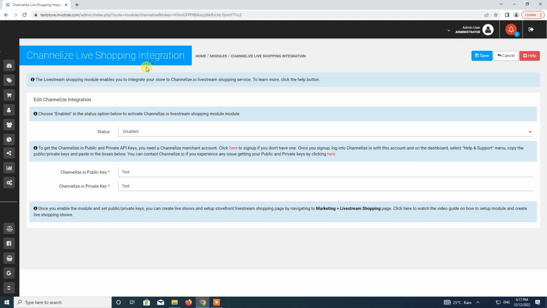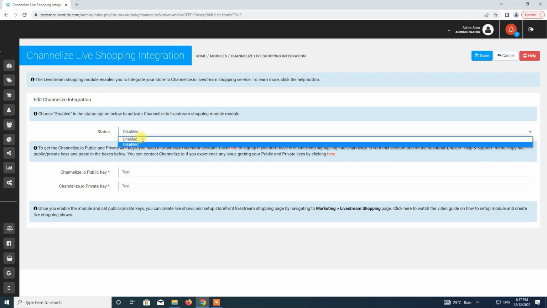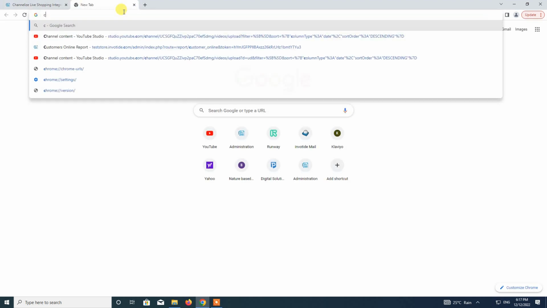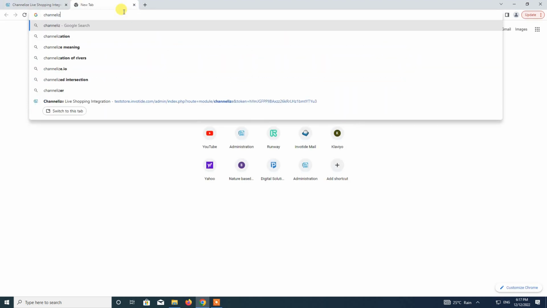So in the edit page, you can see that we need to provide the public and private key. So what we'll do now is we proceed to enable the module status. And then in the next step, we have to create the Channelize merchant account by clicking here. So since I've already created my Channelize merchant account, I go ahead and then log into it.